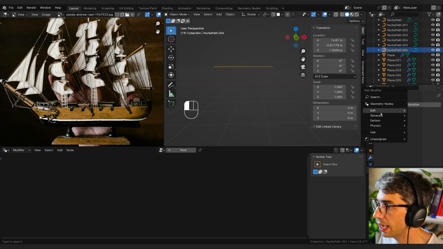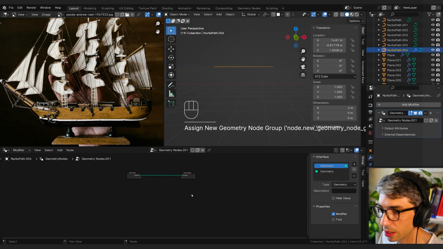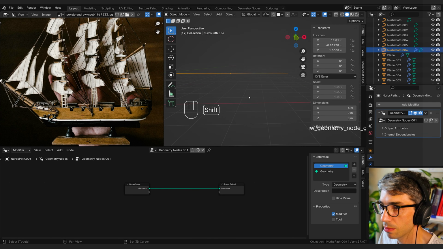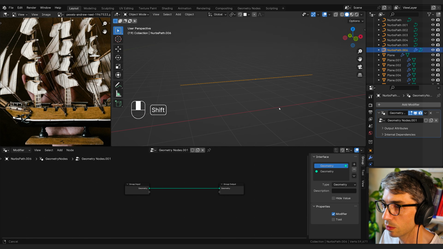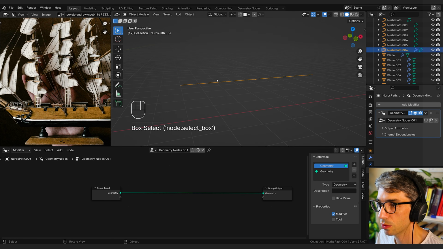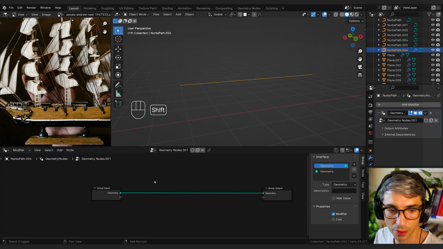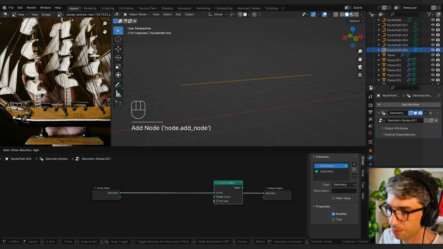And I'm going to add a geometry nodes modifier. What we're going to do is click new to create a new geometry nodes modifier system. I'm just going to expand this out a little bit so we've got some more room. What we want to do first is create some geometry on this, so we need to add the curve to mesh modifier.